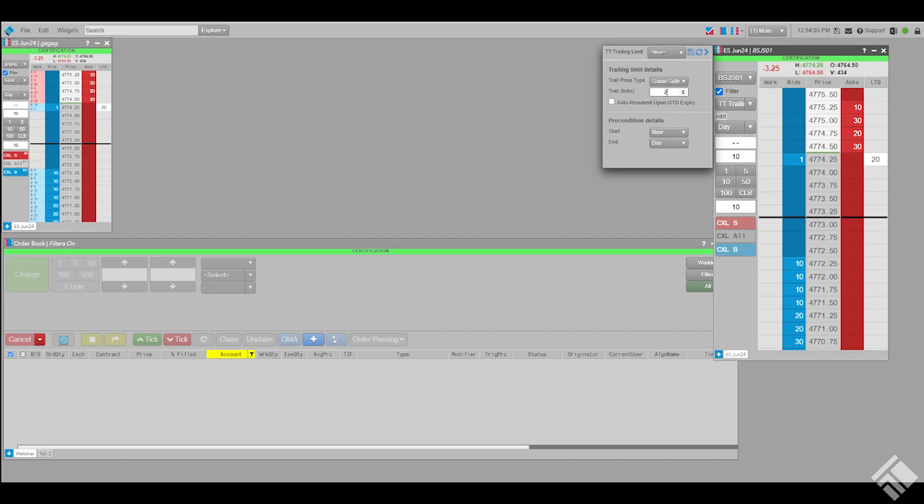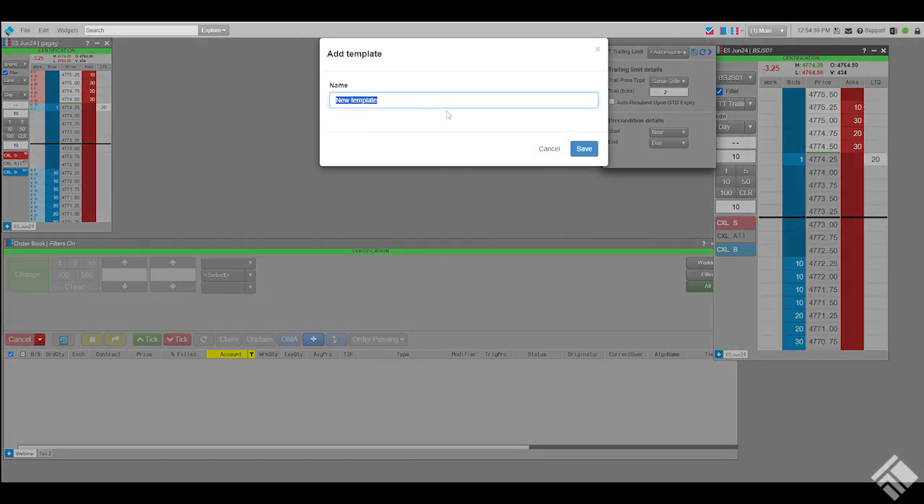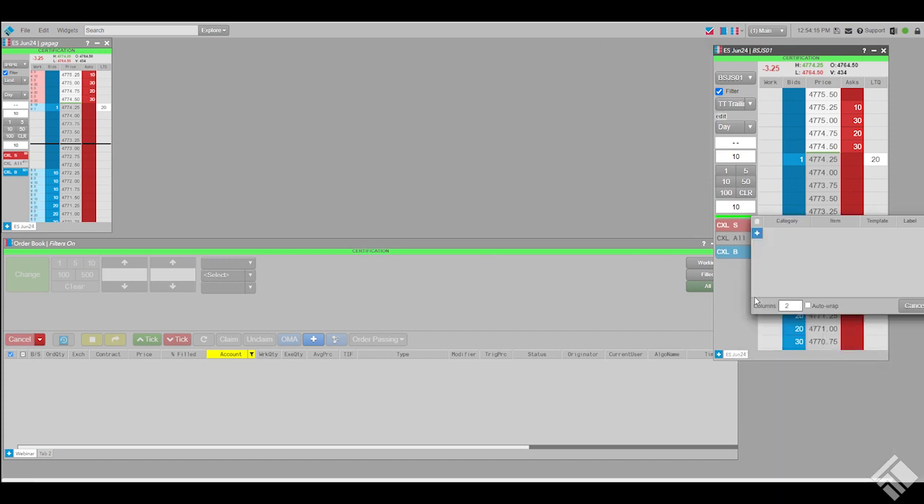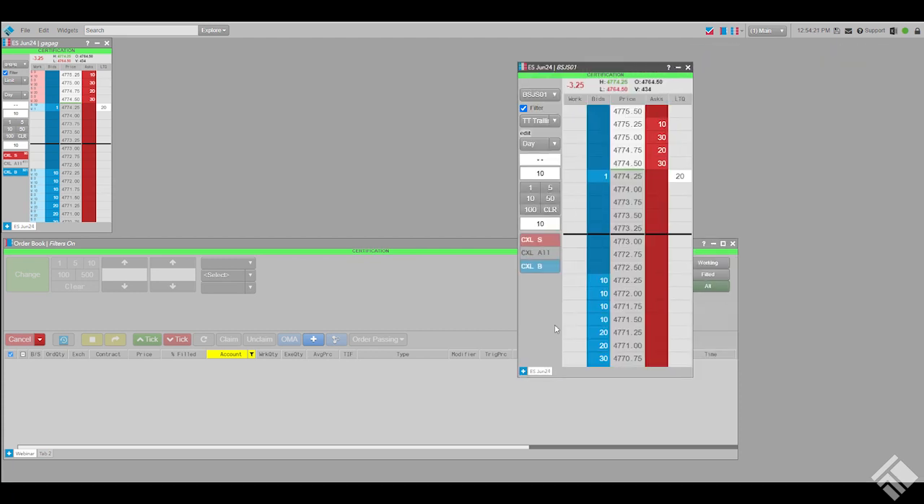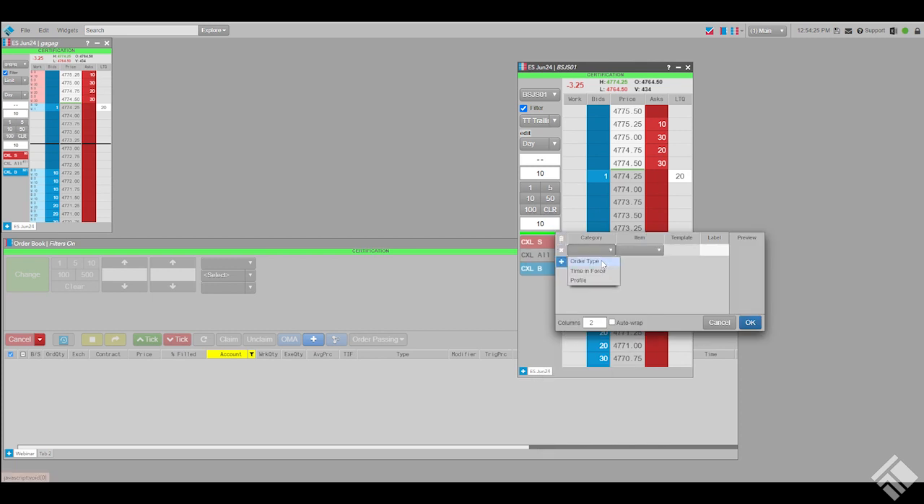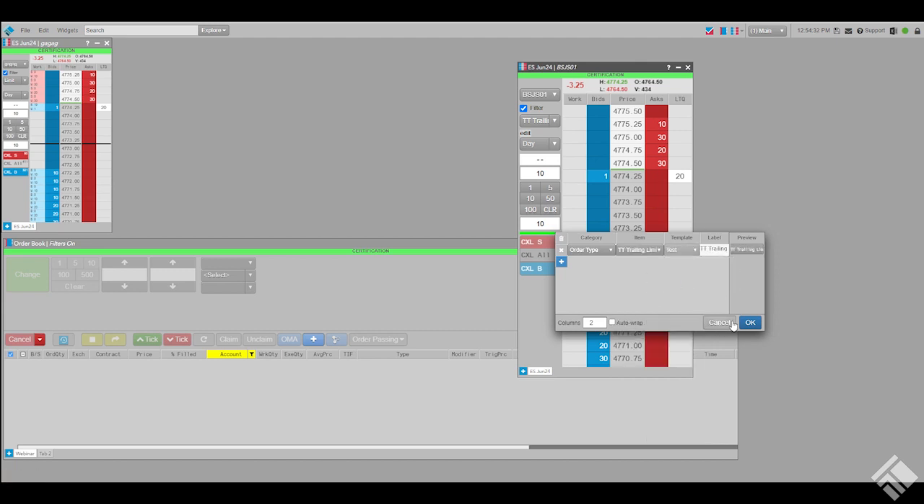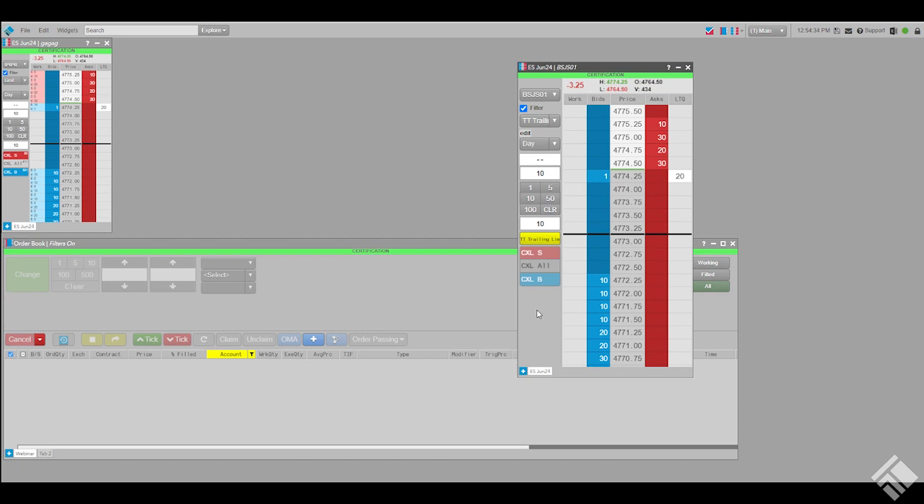So if I do same side, 2 ticks, now I come here, I hit this drop down, I say add template, give it a name, test for right now. There's that, it's saved. And now I can come here and actually create what's called a custom action button. So here, let me just move this over. Order type. Now we come to trailing limit. Choose test. Hit OK. It creates that button right there.